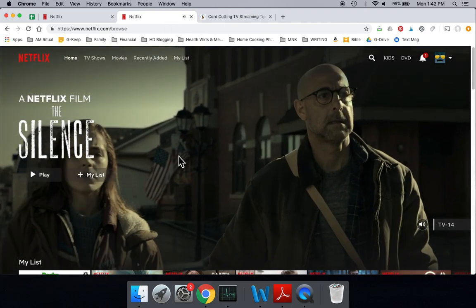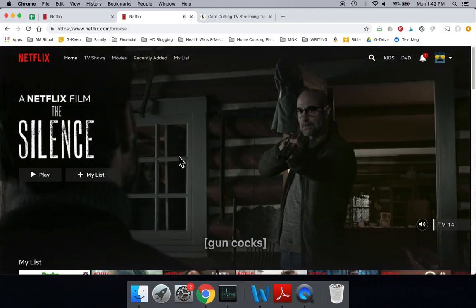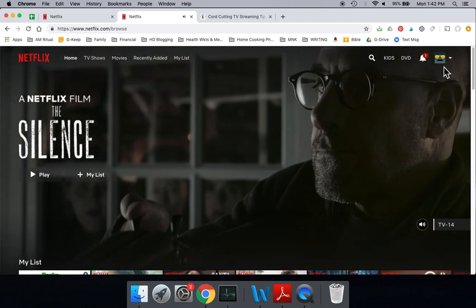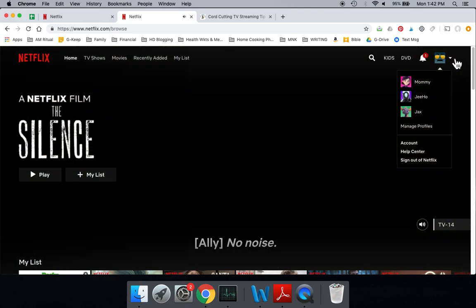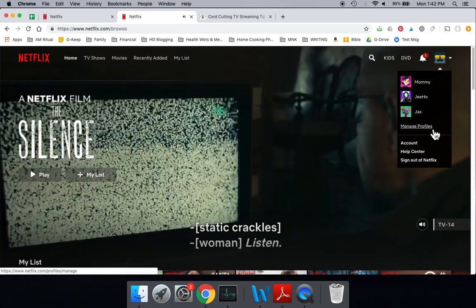So, you can do this on the app if you're watching on your TV, or you can also do it on your computer as well too. Either way is very easy. If we look on the computer here on the top left-hand corner, if we hover over the picture of your profile, you can go down here to Manage Profiles.